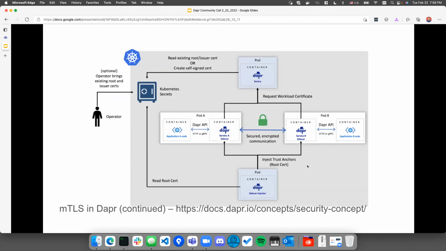Another thing is this was supposed to be a different graphic. Oops! But there's another graphic on this concept page where you can see that the sidecar communicates securely with the control plane, for instance, with the actor placement service. So that's one use of these certificates. And another is for the control plane to securely communicate among itself.